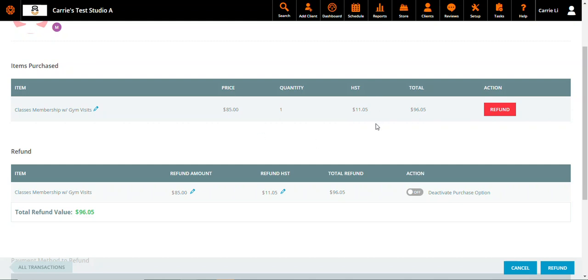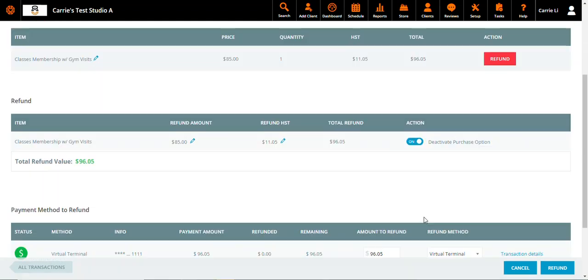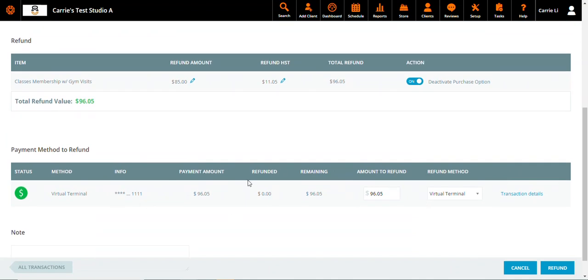Any taxes associated? And while you're refunding this, if you want to go ahead and make sure you deactivate this purchase option to not allow the clients to have access to this anymore, you want to make sure this toggle is turned on as well to deactivate the purchase option. Okay. And then underneath, it'll say payment method to refund to and the amount. You then want to just make sure if it's back to the credit card, then it's the virtual terminal.